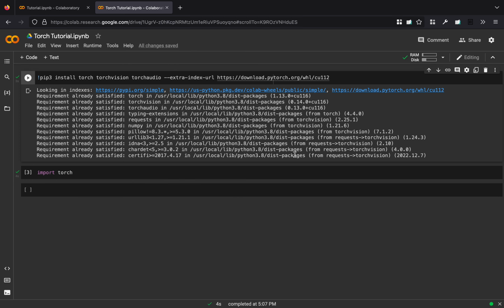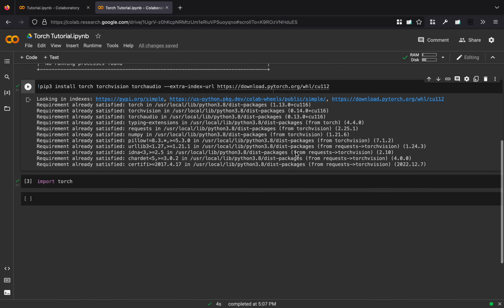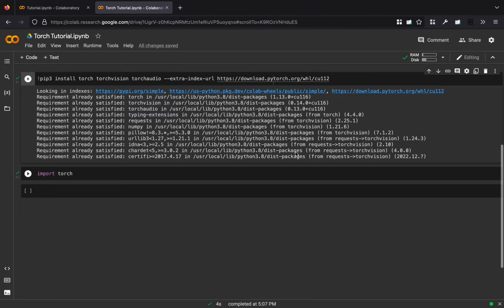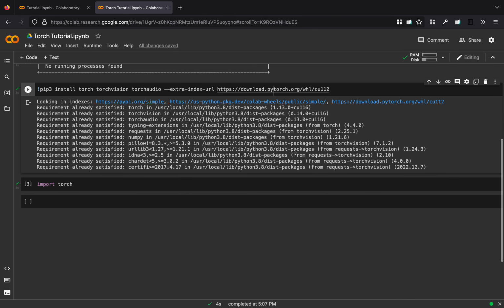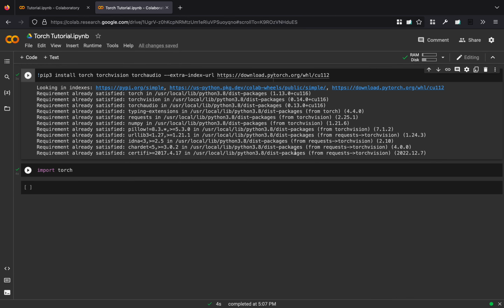All right, that concludes how to install Torch. The basics of how to actually use Torch I will leave for future class materials.